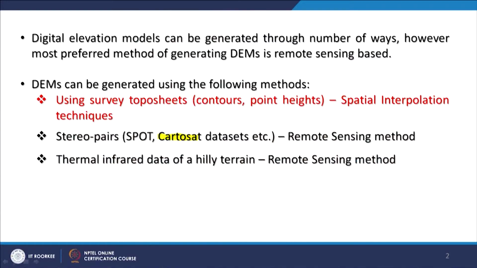And also, if you visit the Bhuvan portal of NRSA, which is part of ISRO, you can download high resolution digital elevation models which have now been generated for the entire India, and they are available free of cost also.